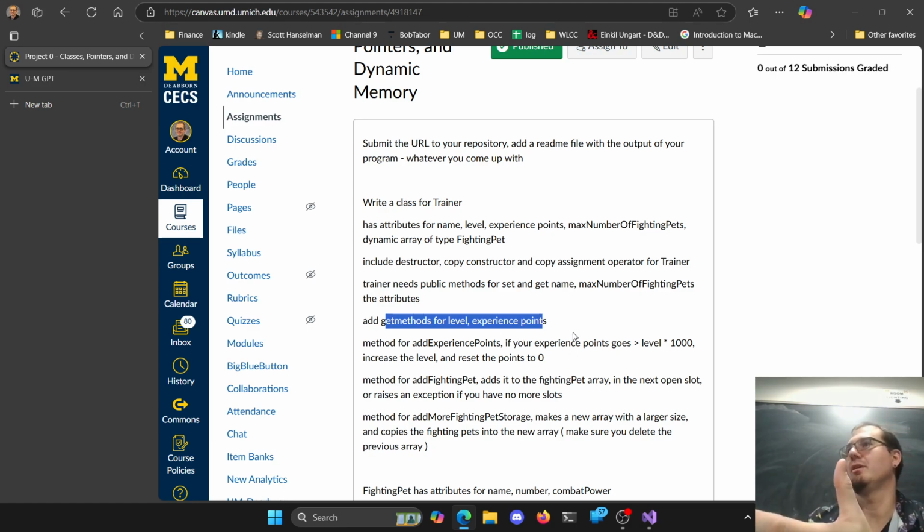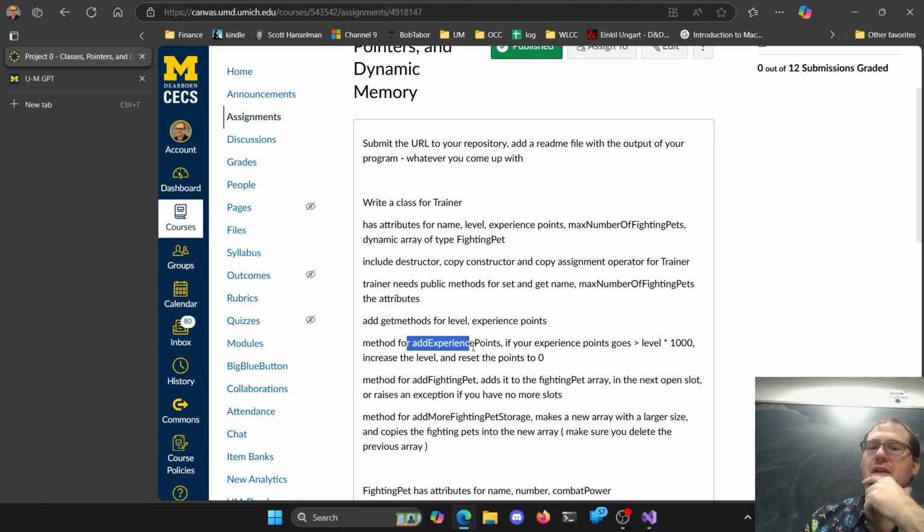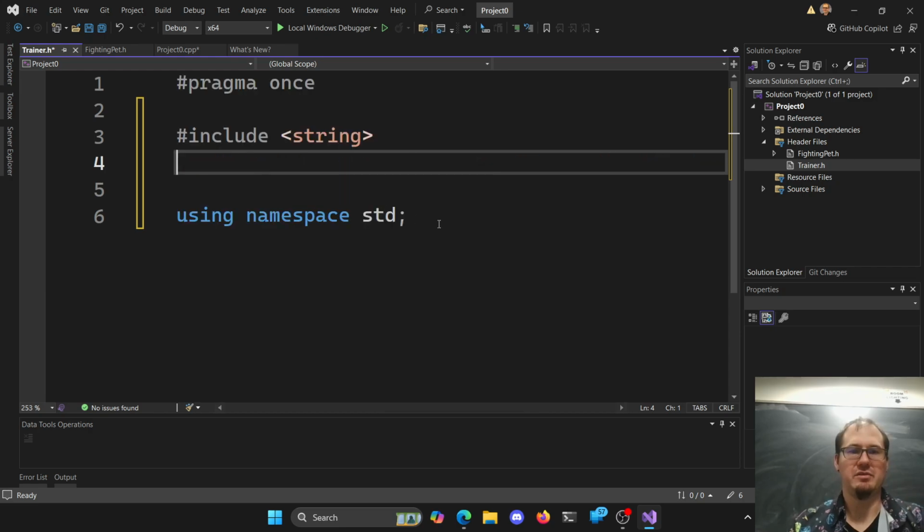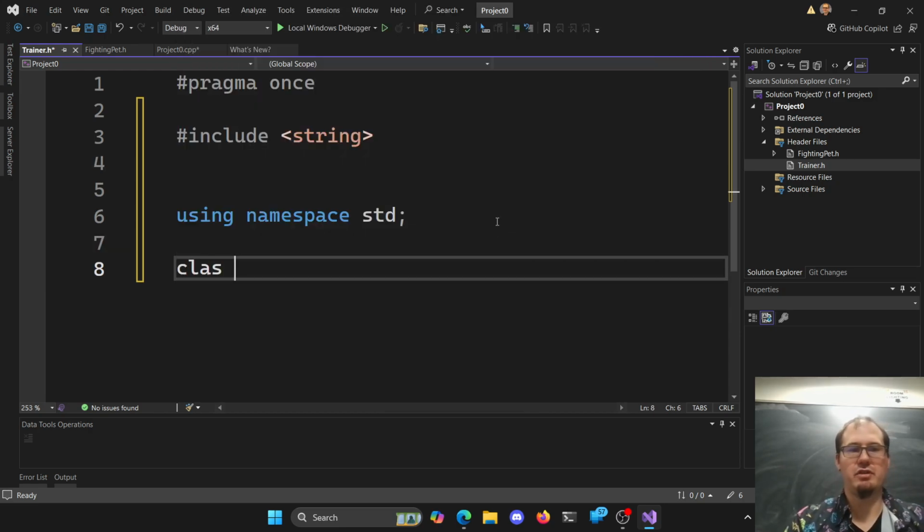We're not setting those things directly. A method for add experience points, and this one can change your level. This method, this public function here, can go and change our attributes, but we're going to control how that works here. Add fighting pet, and then add more fighting pet storage. All right, so name, level, experience points, dynamic array. Let's probably put that down here in our class trainer.